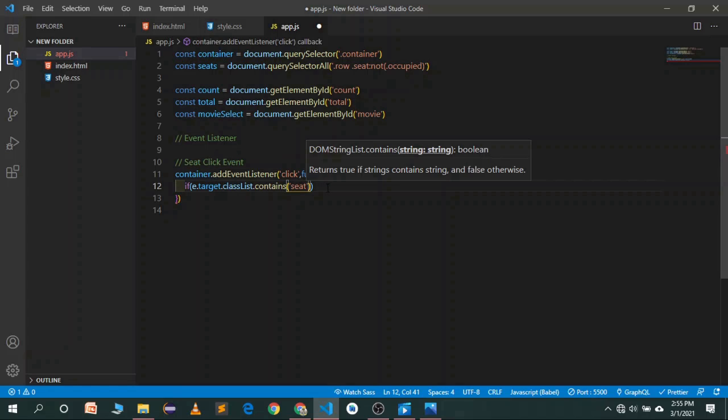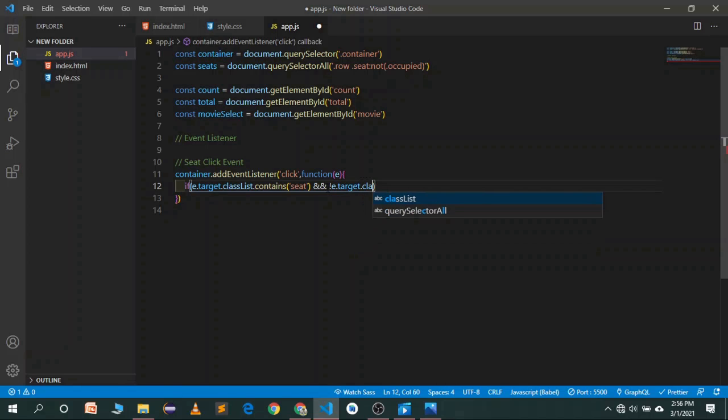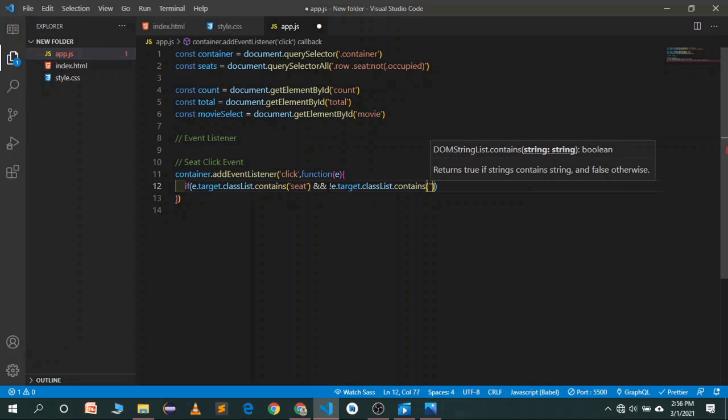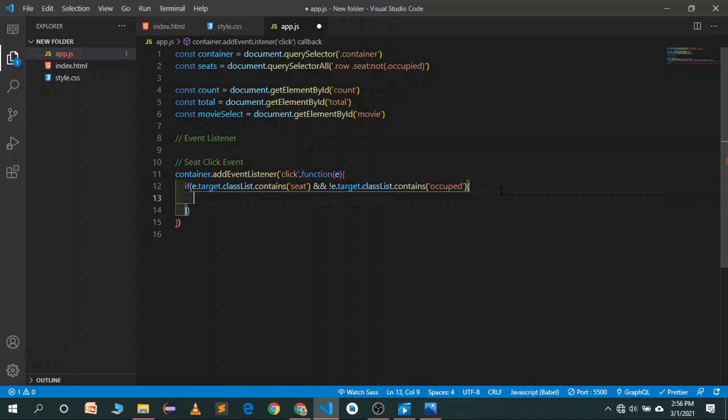So if it has a class name of seat, and also, these two ampersand signs are for and, if this has a class name of seat and not e.target.classList.contains, and in the brackets we want it to be occupied. So if it has a class name of seat and not a class name of occupied, then we want to run this function. So let's use curly braces, and in the curly braces we'll toggle the selected class.